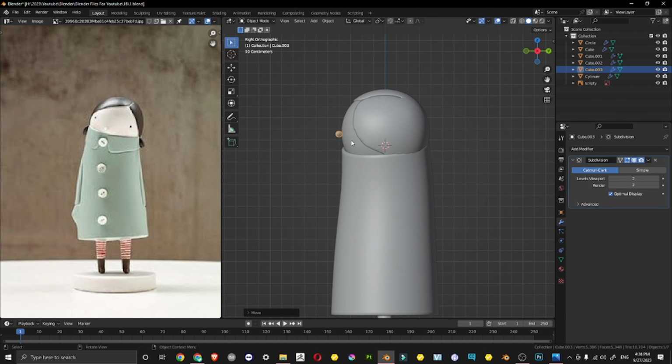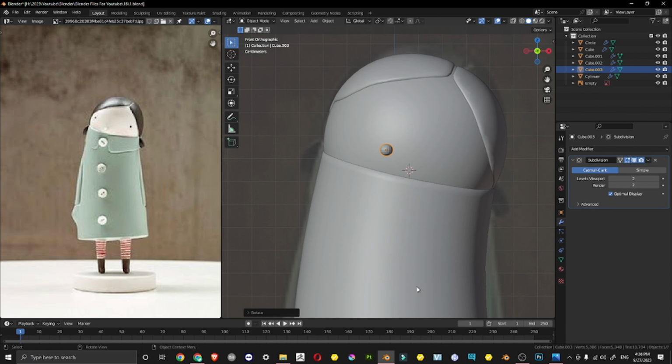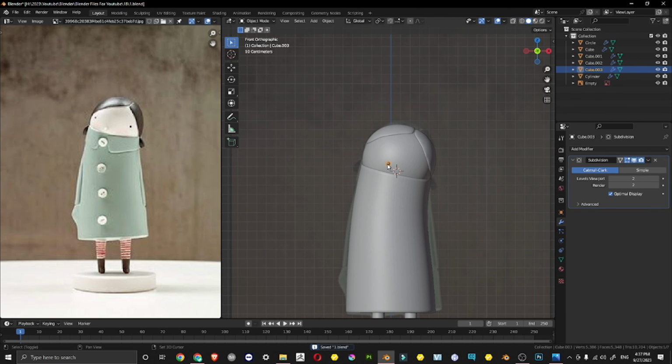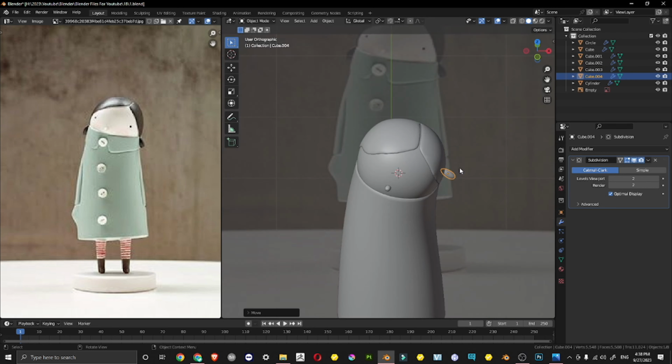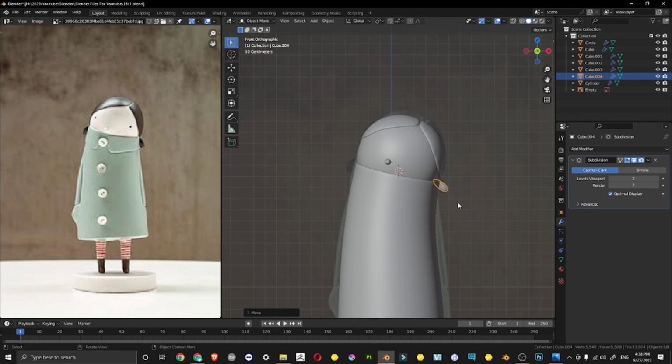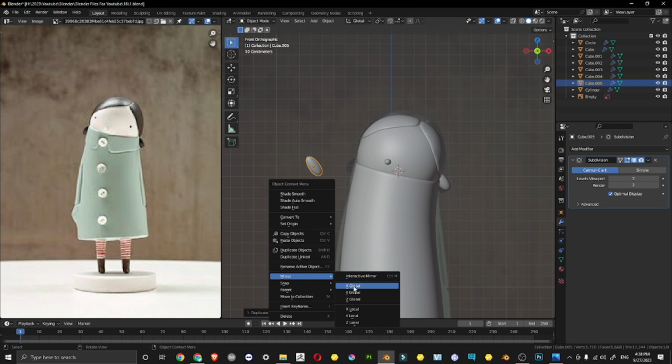Make the nose with a 2 level subdivision modifier and place it on the reference. Duplicate the nose mesh to make the hair's tail. Change its shape accordingly and place it in position. Duplicate the first hair tail, mirror it and place it on the right side.